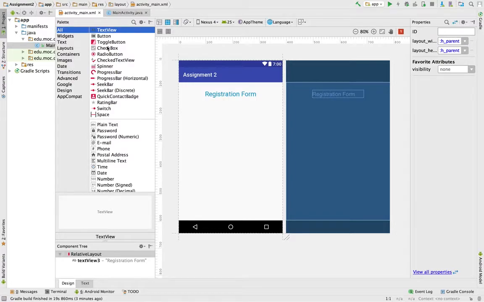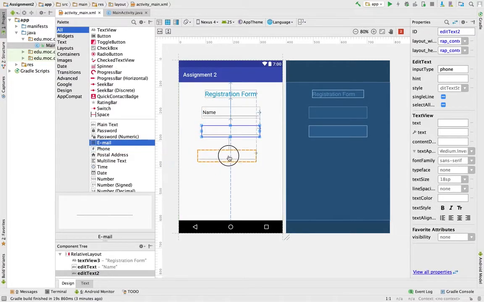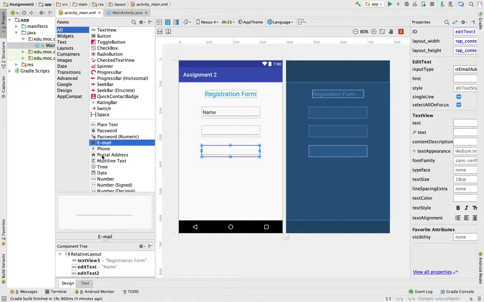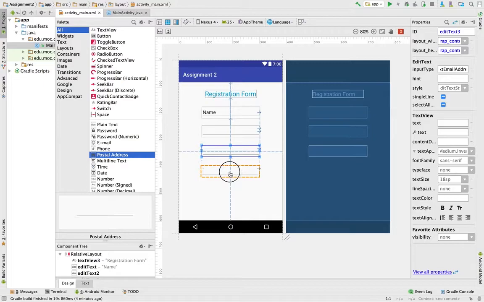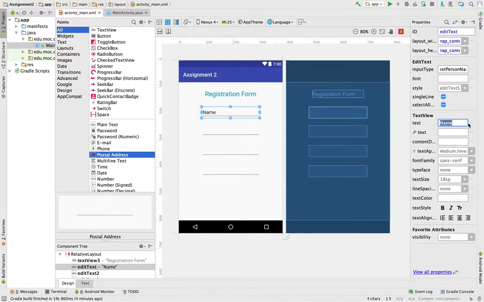Here you can see there are a lot of different elements that we have. So we'll take a few elements here, like we'll take the name, the phone number, an email, and the postal address. This would be our default registration form. Now as you can see, the name is written here. We don't want this text here. So once we remove it, there would be nothing.